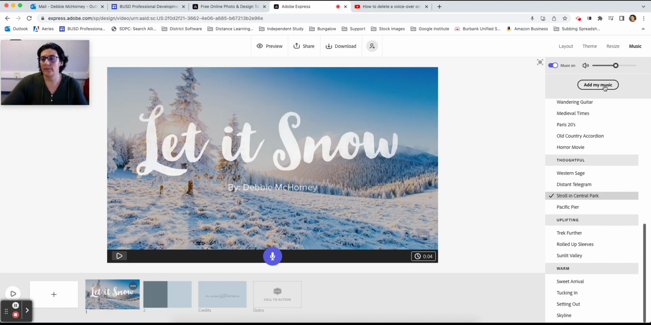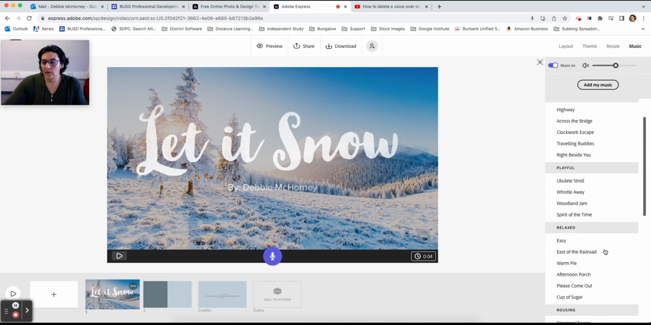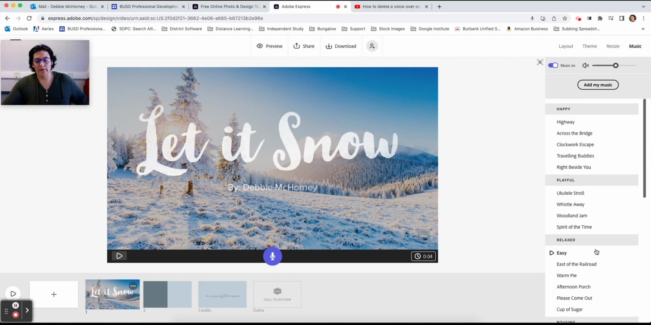Students do have the ability to add their own music if they have music, but you need to make sure that it is copyright-free music. So there are places and ways to get copyright-free music, or if you have students who are creating their own music in things like GarageBand, they could use that music and add it here. But having music in the background of the video really gives it a nice feel.